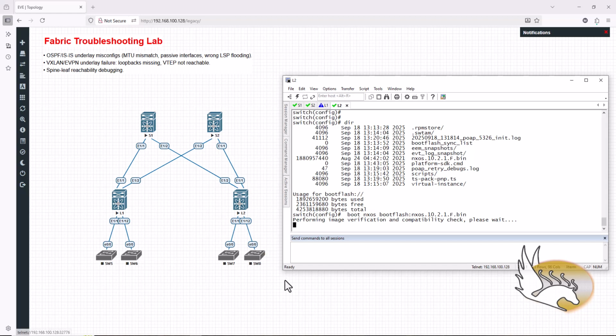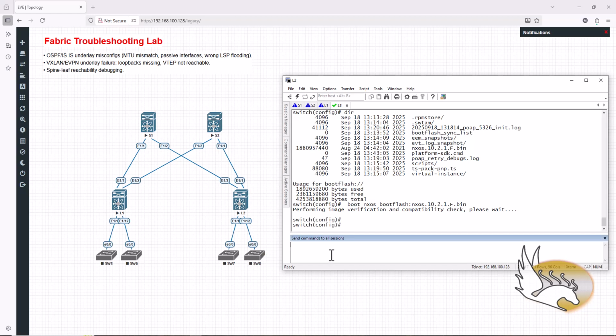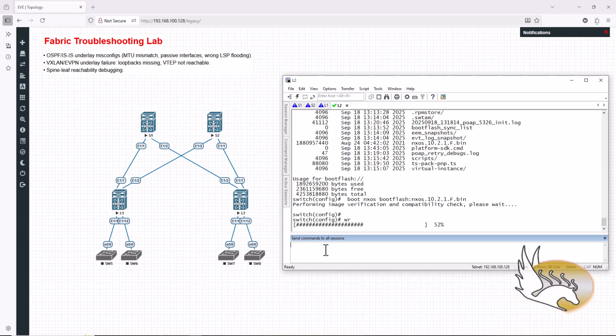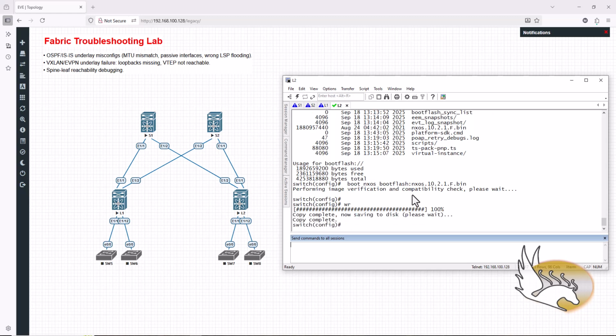It is almost done, and it's going to type in WR and save all the configuration. So you can see that I can use all the privilege mode commands in configuration mode. I don't have to type a do in front of them. Okay, let's go for the configuration.